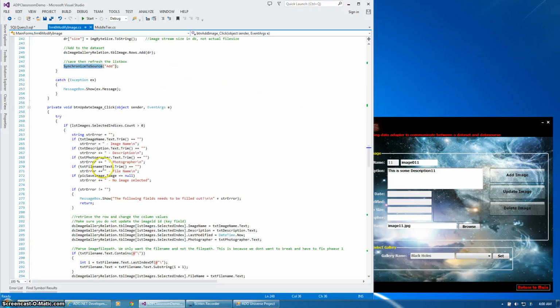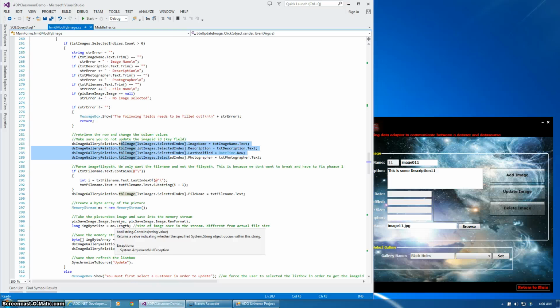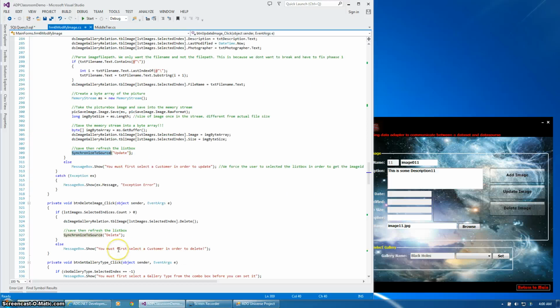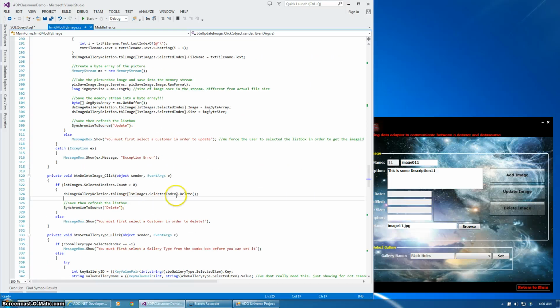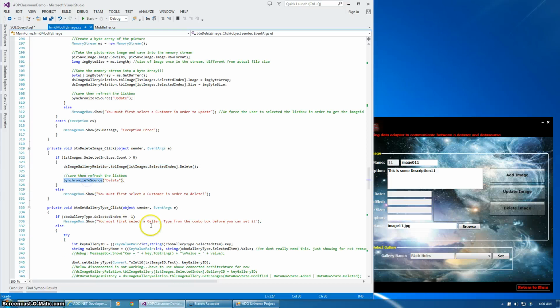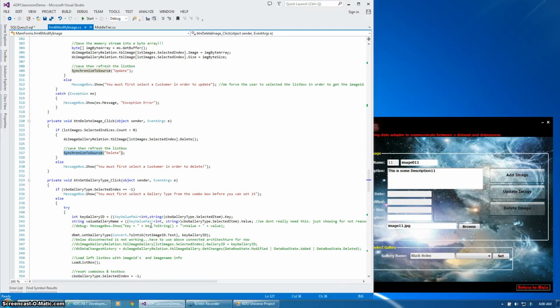For the update, it's the same thing. When we take this action and add to the data set here, it's also going to flag it in the data table as modified, and then we're going to sync it. And lastly, for the delete, when we take this action, it also flags it in the data table, and then we synchronize the changes to our data source.